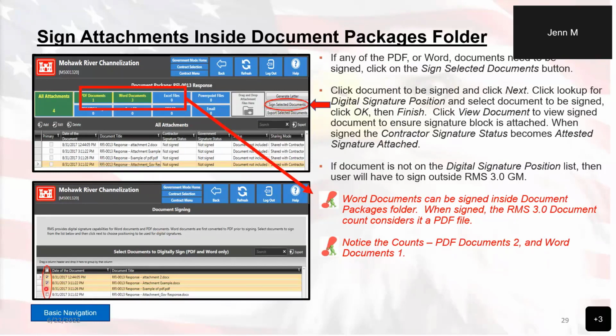That's going to bring the option to choose which document you are going to be signing, and you just use this checkbox. And then you're going to choose the next, and it's going to ask you, where do you want the signature to be placed? Now, there's a column over here that will tell you which signature it's going to default to. Pay attention to that when you're looking at it before you actually finish the signing process, because you want to make sure your digital signature is put in the right place.